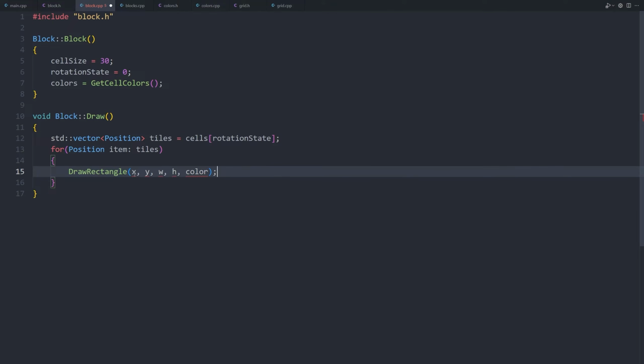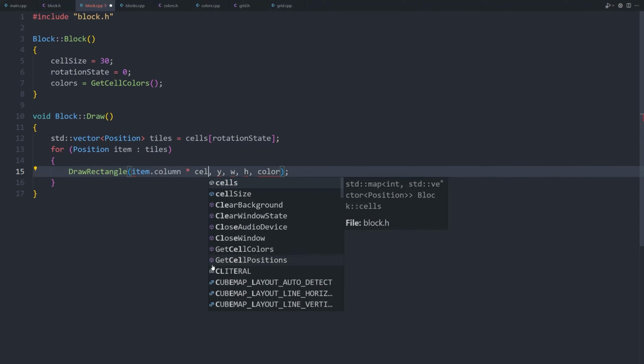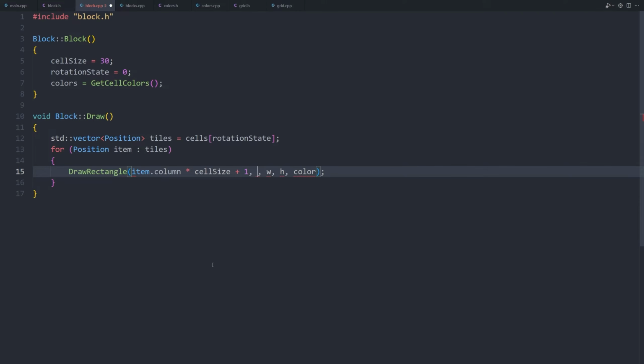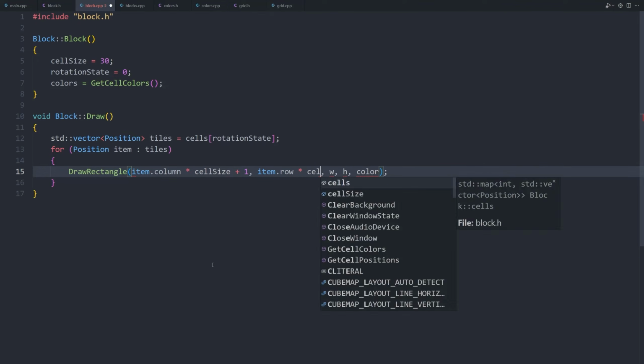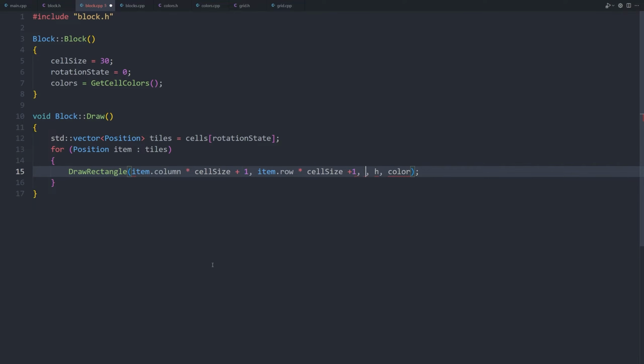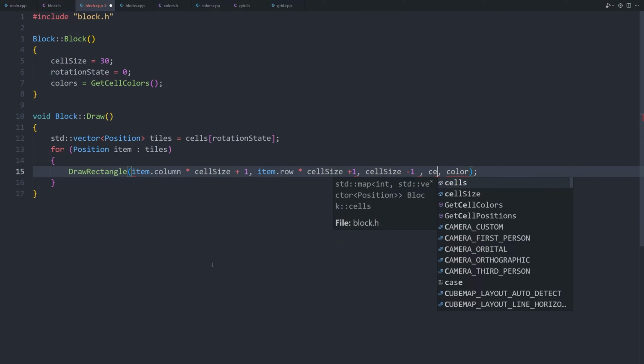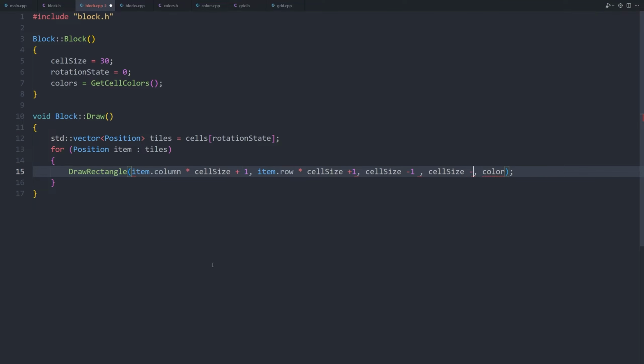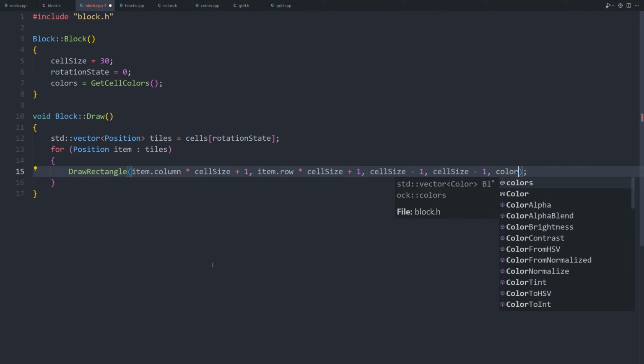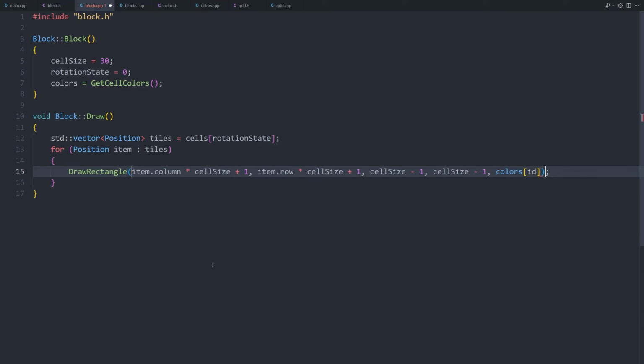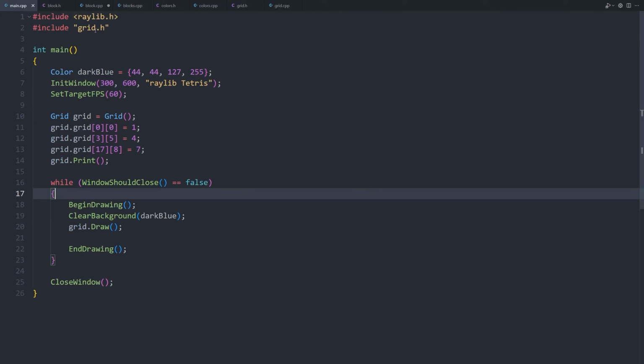Again, we need the x and y position of the tile we are going to draw. item.column times cellSize plus 1, item.row times cellSize plus 1, the width and the height will be cellSize minus 1. As we did in the Grid class, we leave a 1 pixel offset when we draw the cells. That's it. The color value of the cell is obtained from the colors vector using the block's ID as the index.